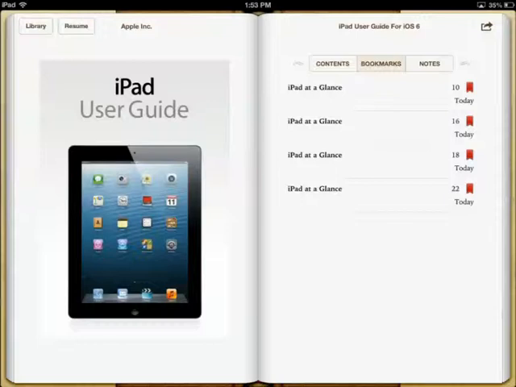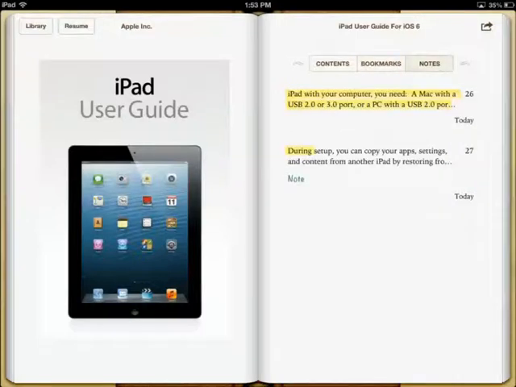Let's go to the notes. Here is the highlighted section that I made today, and it also shows you the note that I took. So it shows the highlighted section that I wanted to take a note on, and it shows you the actual note down here. So if I want to go to that location, again, I just tap on it and it takes me directly to that note or to that highlight.